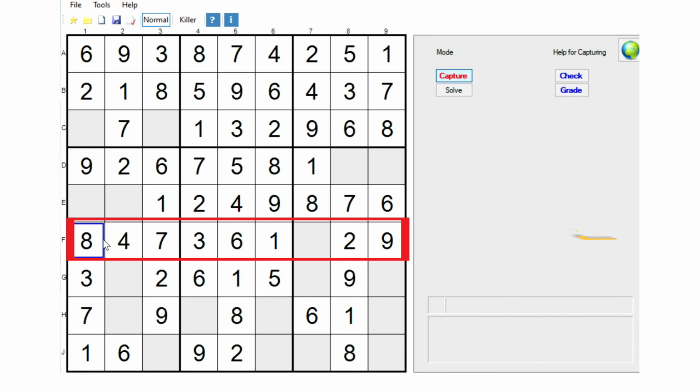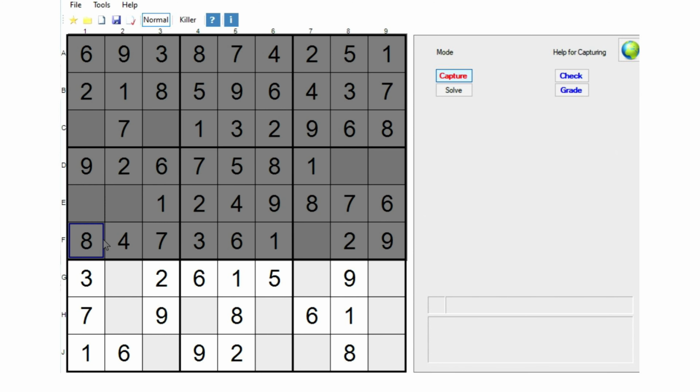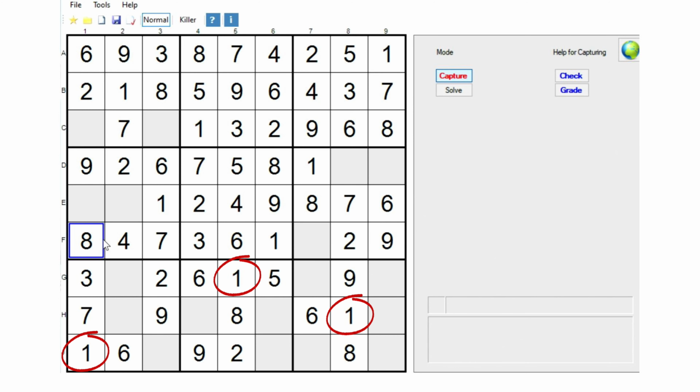And now for row F, we can use the counting method, since there is only 1 cell left empty in row F. So counting 1, 2, 3, 4, 5. 5 is the number that's missing, right? Let's move on to the bottom rank, and we have 3 ones.